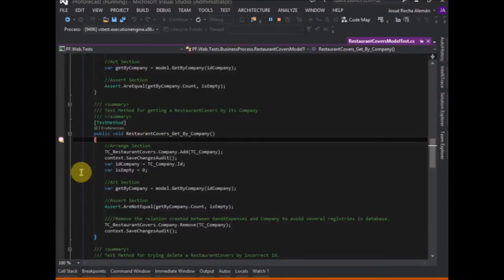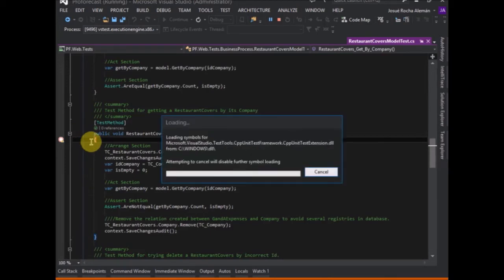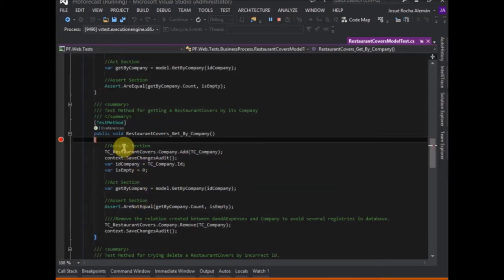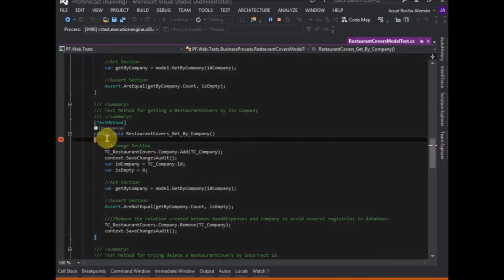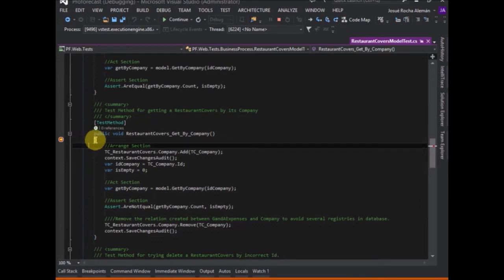But when you have a lot of tests in your solution, it's very difficult to run them one by one. So this is what the test explorer is going to be helpful for. And here I'm just waiting to do debugging. That is how you can start your debugging.